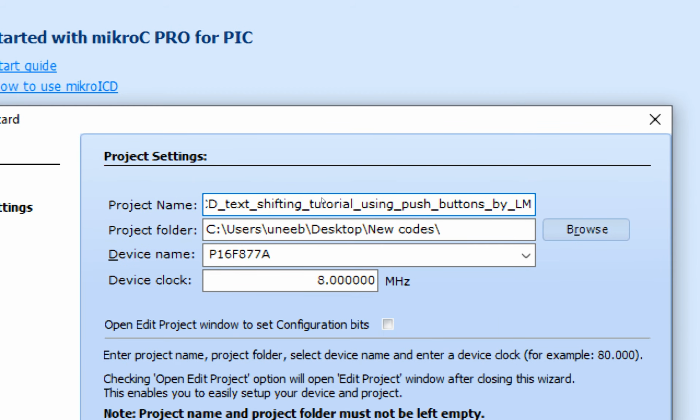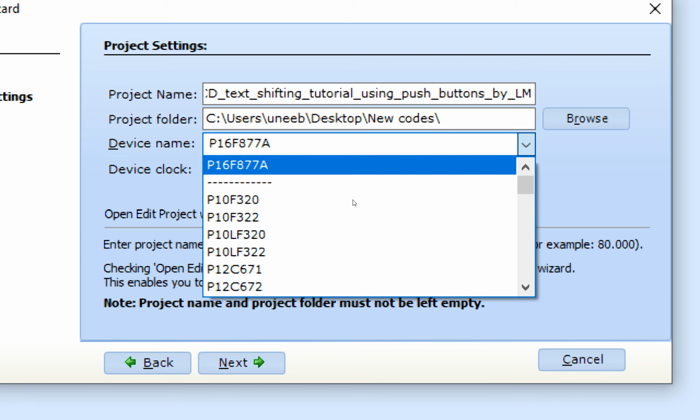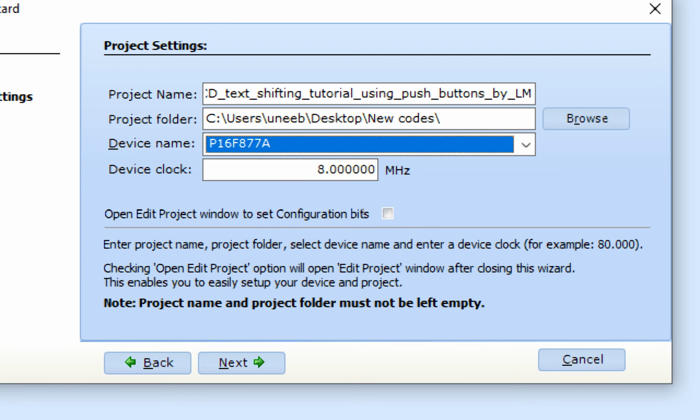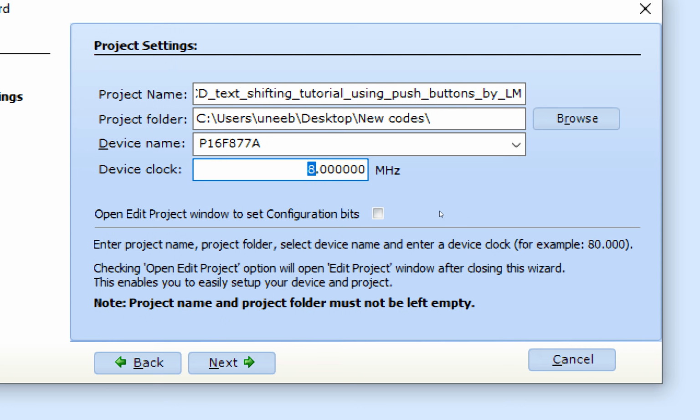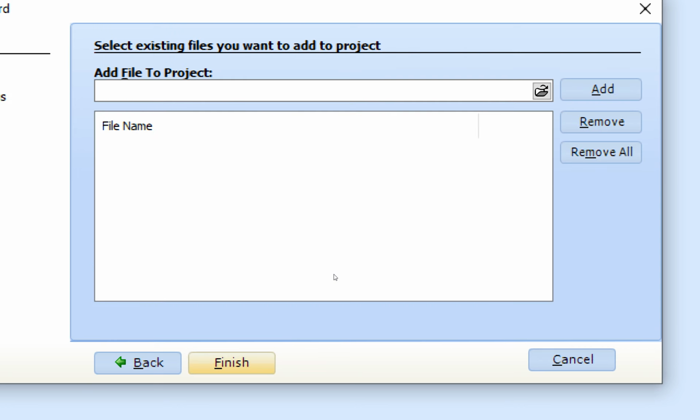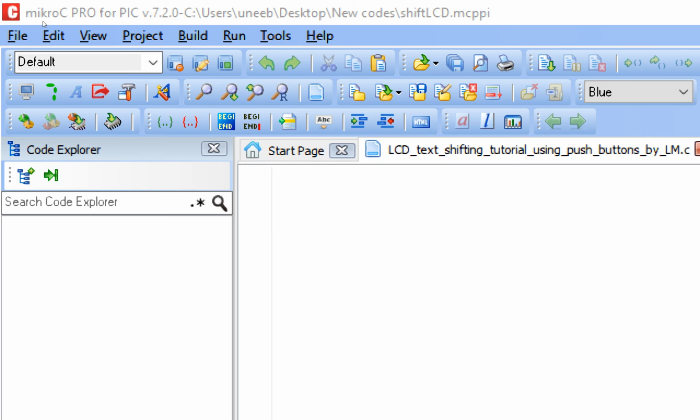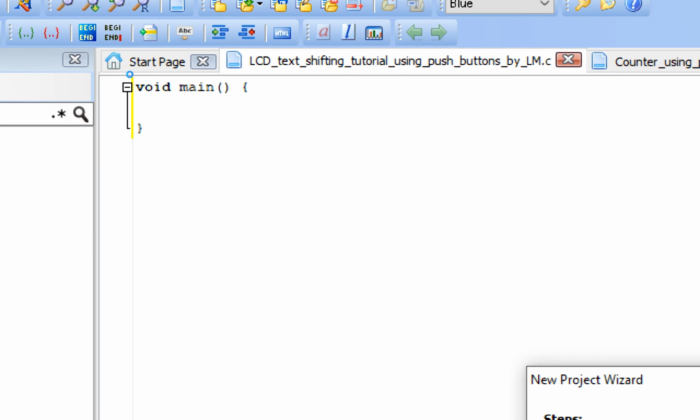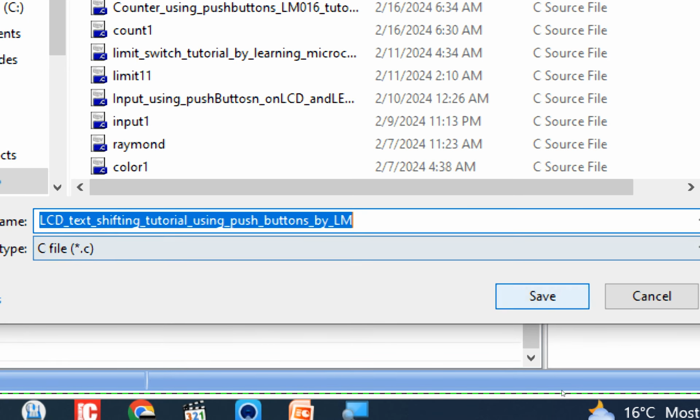Simple as that. Now guys, this is the project folder. Wherever you want to create the files, select the microcontroller you are going to use. I'm going to use a PIC16F877A. And then the device clock. This is a crystal connected to pin number 13 and 14 of your PIC. I have a 20 megahertz crystal over there, so I'm going to use a value of 20 here like this. Now click on Next and Finish. Now guys, before you do anything else, first of all, save your work. Press Ctrl S and save.